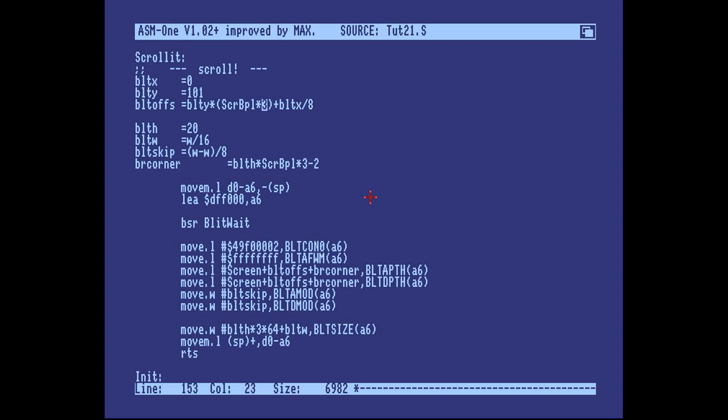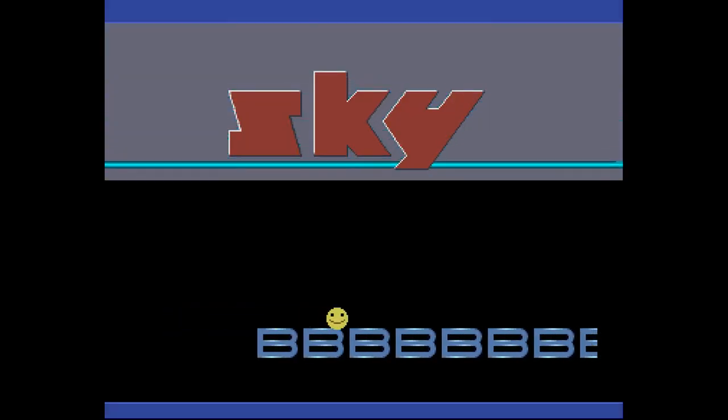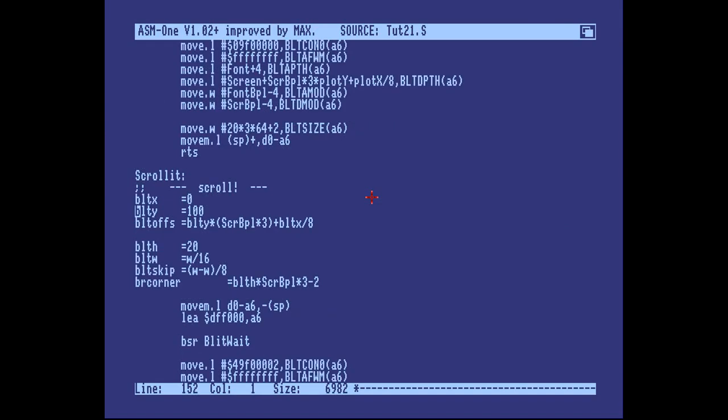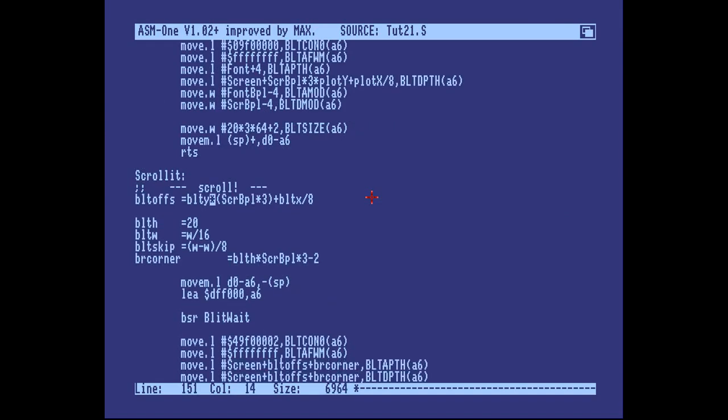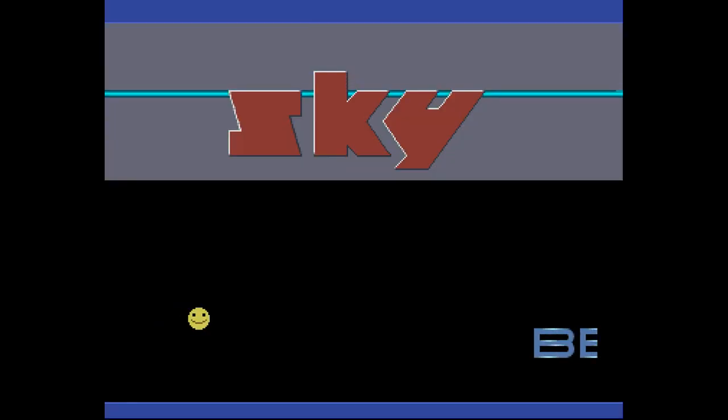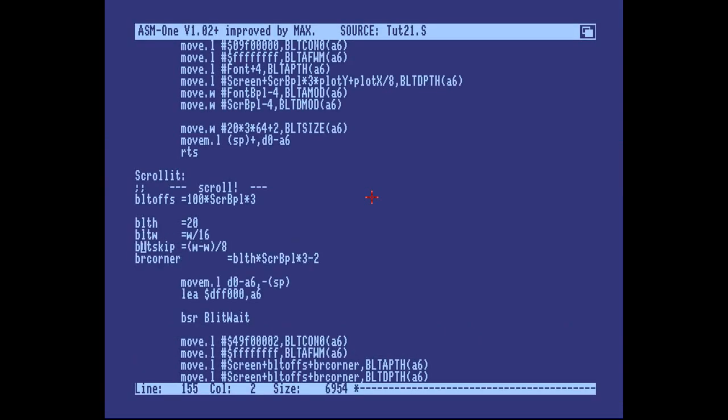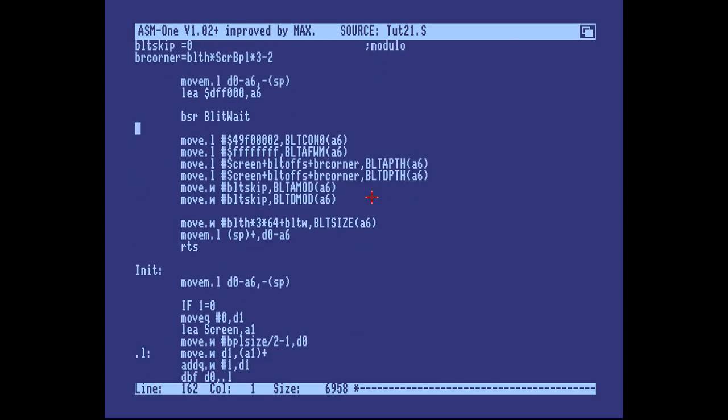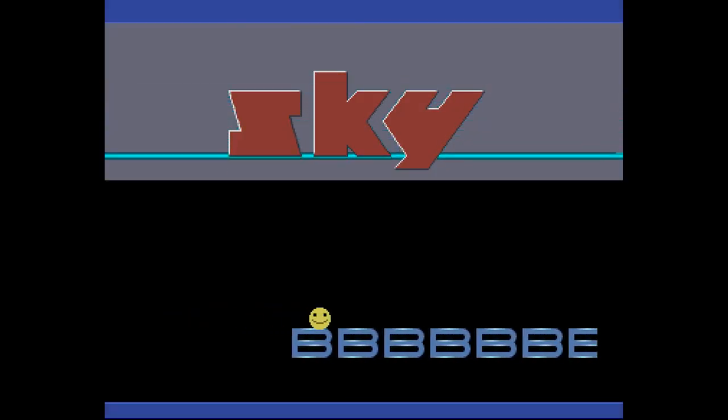Okay, so now it's becoming clearer and we can simplify it even more. We can correct this. I think this will fix it. So now we are scrolling correctly, and we can just simplify this. 100 times that plus nothing, and it's looking much simpler already. And blitter skip is 0. Cleaning up somewhat. So anyway, that was quickly fixed. Sorry for that bug.